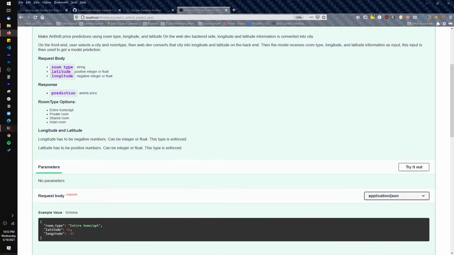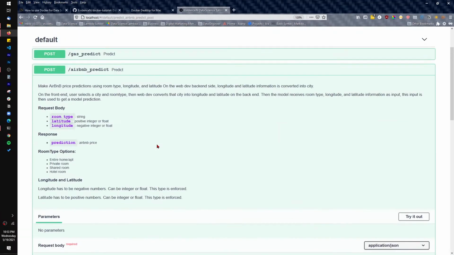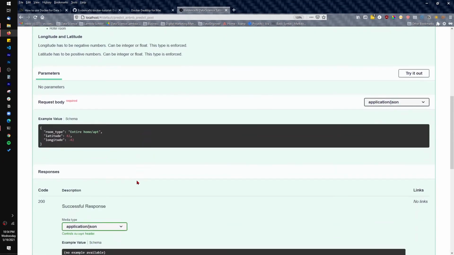And if you go back here to your Docker console, it tells you that it received a request, a post request in the gas predict endpoint, and it returned successfully. If your app is not working correctly, this will give you a different error code, but 200 is a success code. And now let's go ahead and do the Airbnb predict.